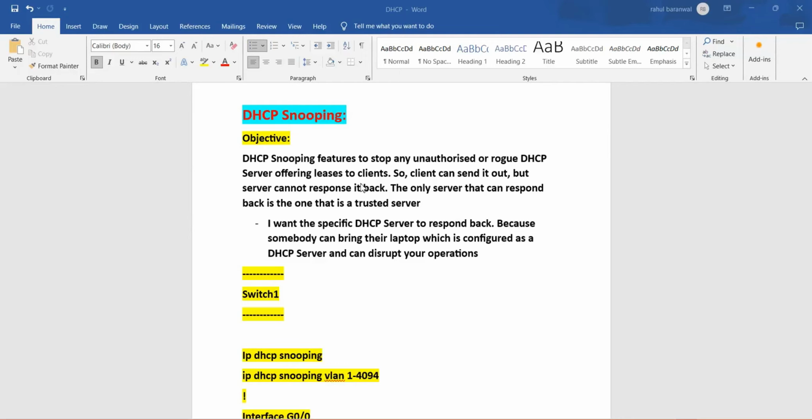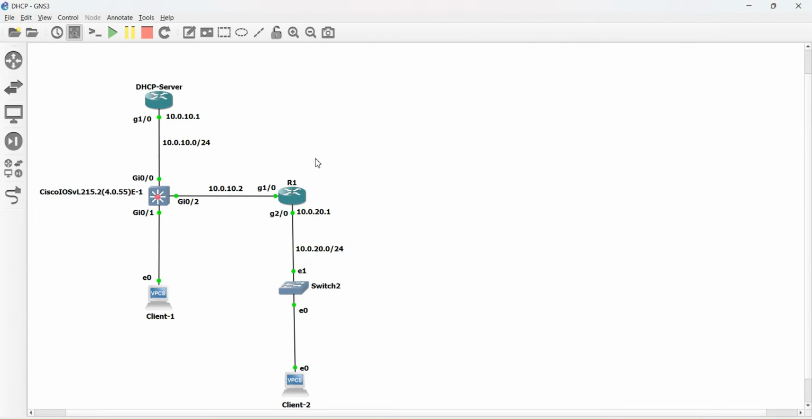Today we will discuss the DHCP snooping topic. The objective of DHCP snooping is to stop any unauthorized or rogue DHCP server from offering leases to the clients, right? So for today, this will be our topology.